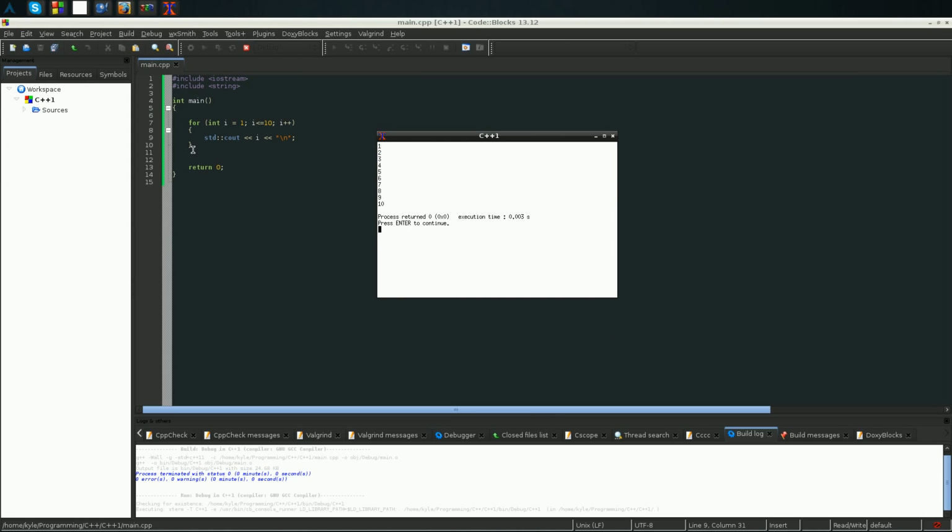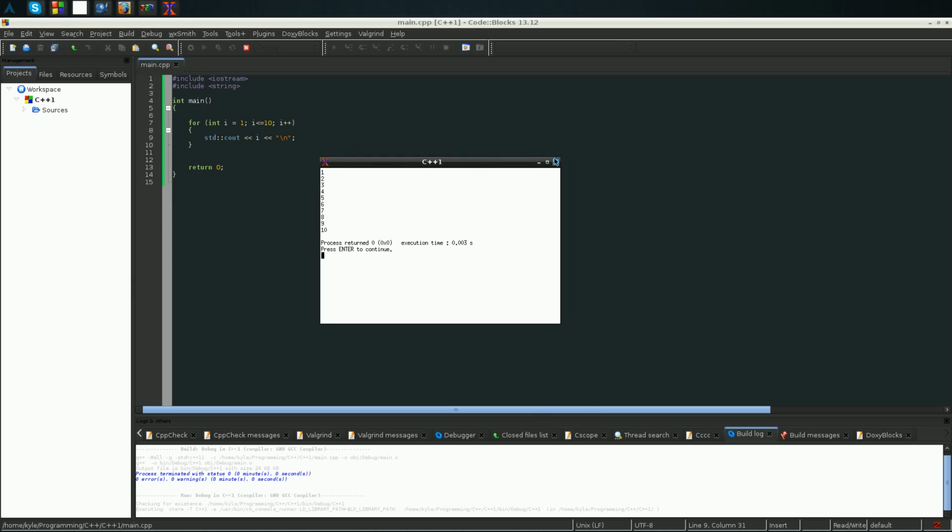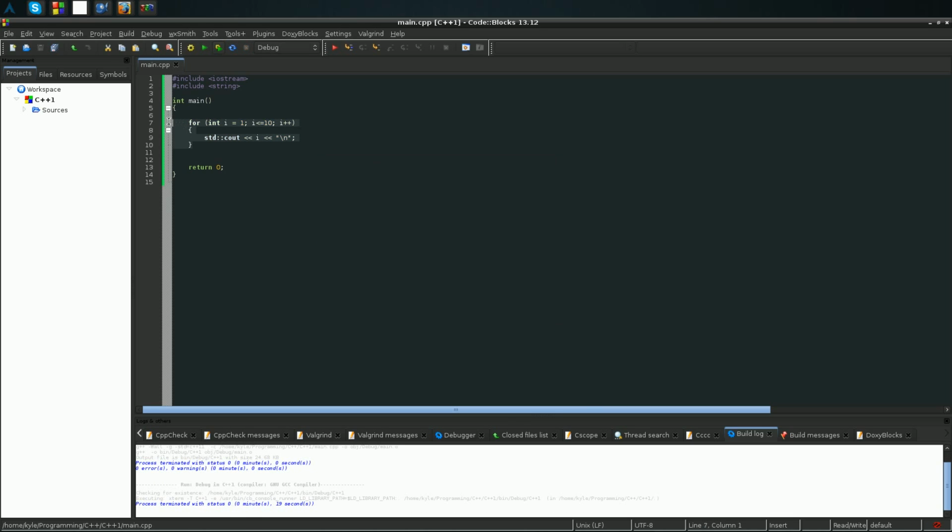Okay, and that there is done in, what's that, 1, 2, 3, 4 lines of code instead of the 10 that you would have had to type: std cout 1 enter, 2, 3, 4, all the way down to 10. So that is a for loop, and that is how it works.